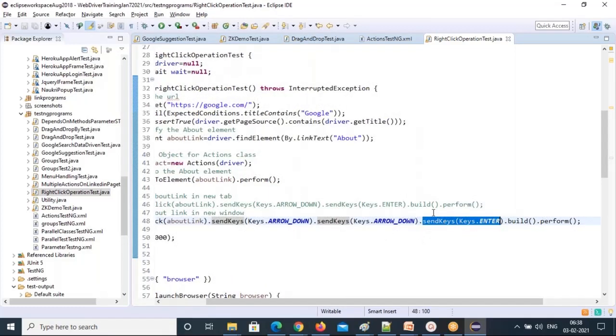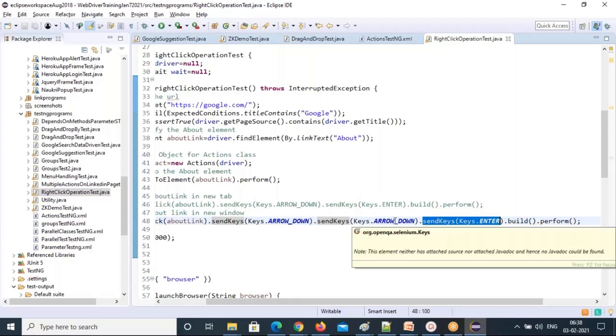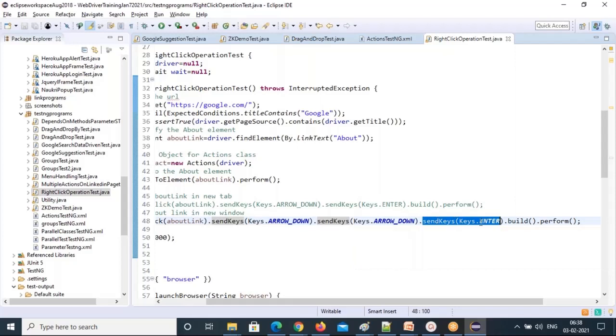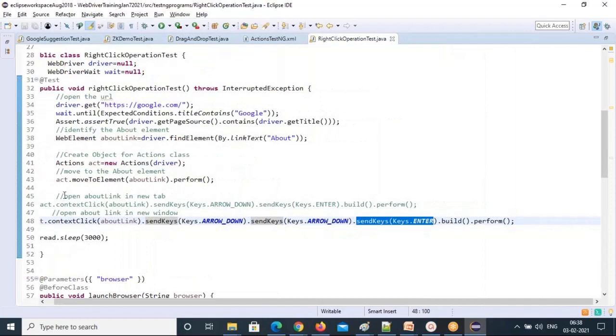So it will perform the right click operation on that About link, and two times we are pressing the arrow down key and then pressing the enter key. And the second option you are pressing the enter key. So that means it will open that option. So it will open the About link in the new window. Same way you can see how to open in new tab. So open About link in new tab.